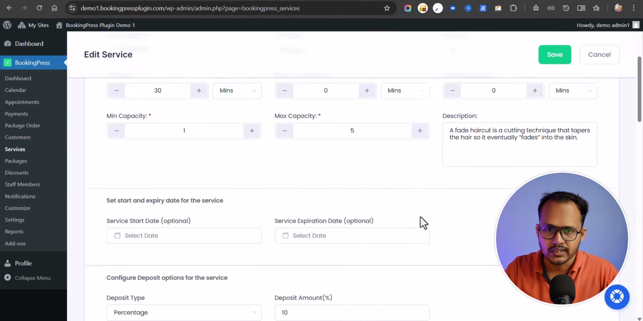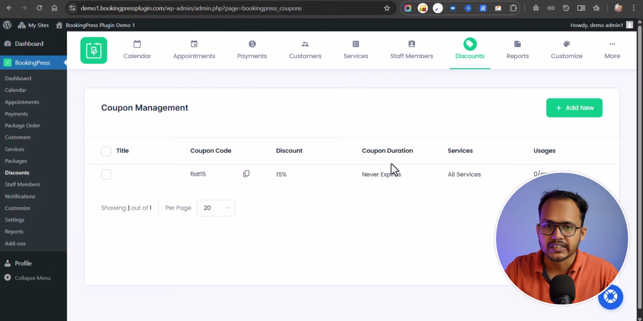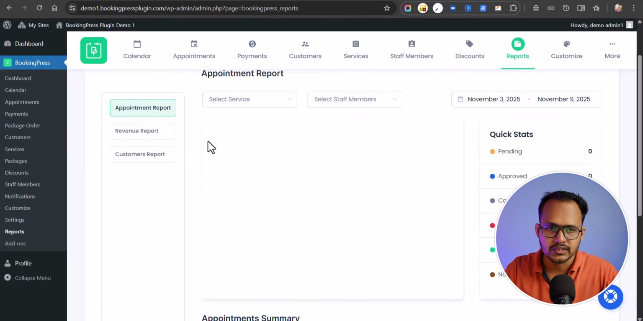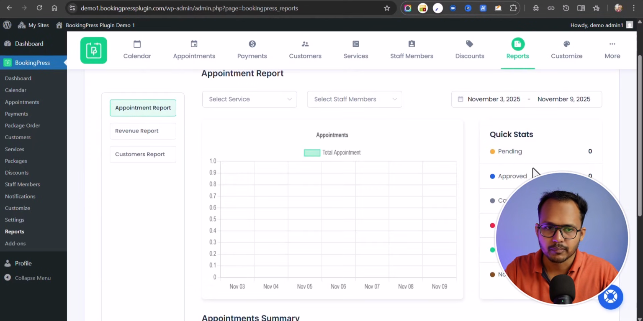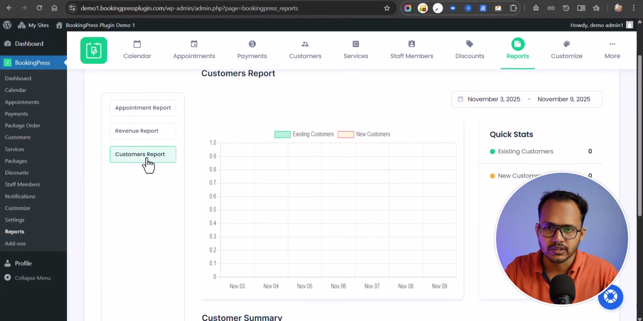So all these options are there, and here you can create different types of coupons to give discounts to your customers. You can see we have Flat 15 for a 15% discount, and you can set an expiration date as well, and you can limit which services this coupon code will work on. And you can see all the reports. So you can see the appointment reports, total number of appointments, revenue report, customer reports.